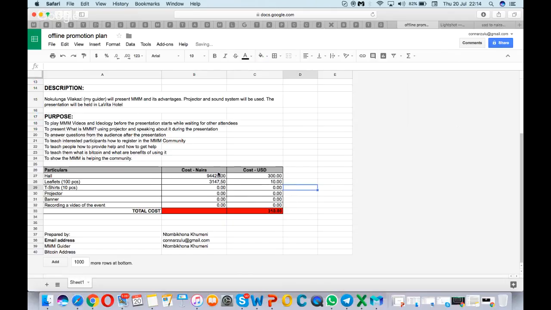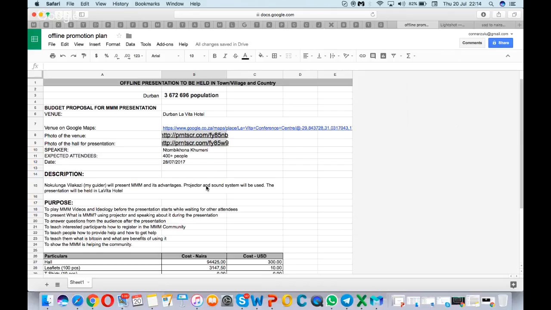Okay, guys, you can just do this manually and then you insert the correct amount here, but please do check the site also. That's how much 310 is. For my case, I'll check how much $310 is in Nairas. So you have to check that as well. And then you say prepared by, you type your name, email address, and the Triple M guide, you type your name as well, and then you put your Bitcoin address.